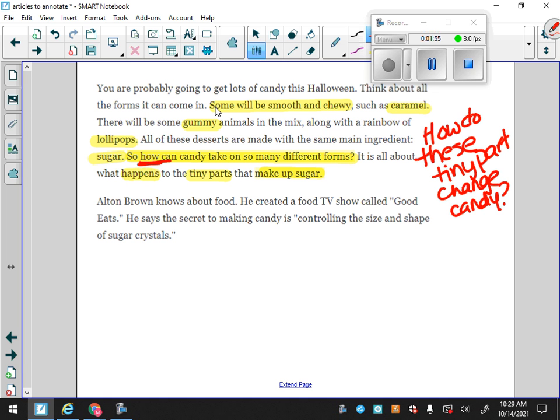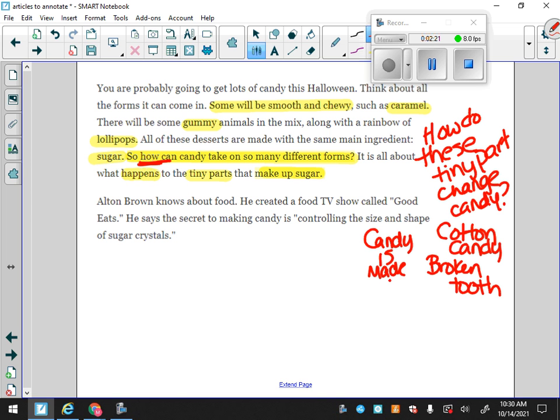Do they put air in it? I'm thinking about cotton candy. It's fluffy. I'm going to relate this to my world. Things that I experience. Candy's hard sometimes. I broke my tooth. I'm going to write that down. Maybe I can use this if I have to write a paragraph later. Broken tooth. What else can I write about this paragraph? I can summarize it. Candy's made of sugar. That's enough words for me. I think I annotated this paragraph good.